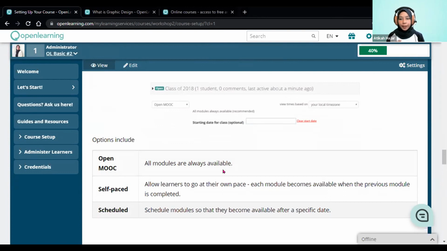Self-paced is where the next modules are locked unless the learners have finished the previous modules. So if you have 3 modules, the learners finish module 1 and then they can go to module 2, and once they finish module 2 they can go to module 3. So they have to follow a pace in order to complete the whole course. Okay.